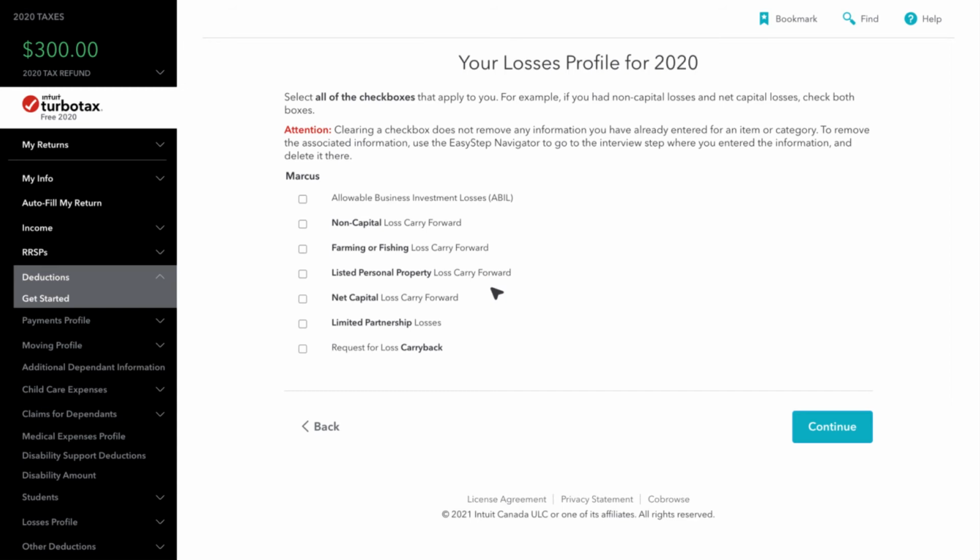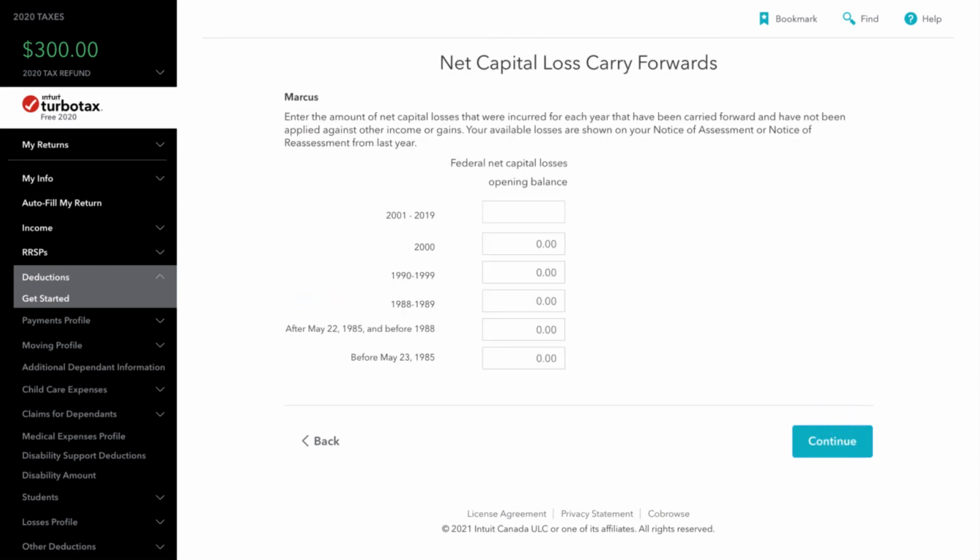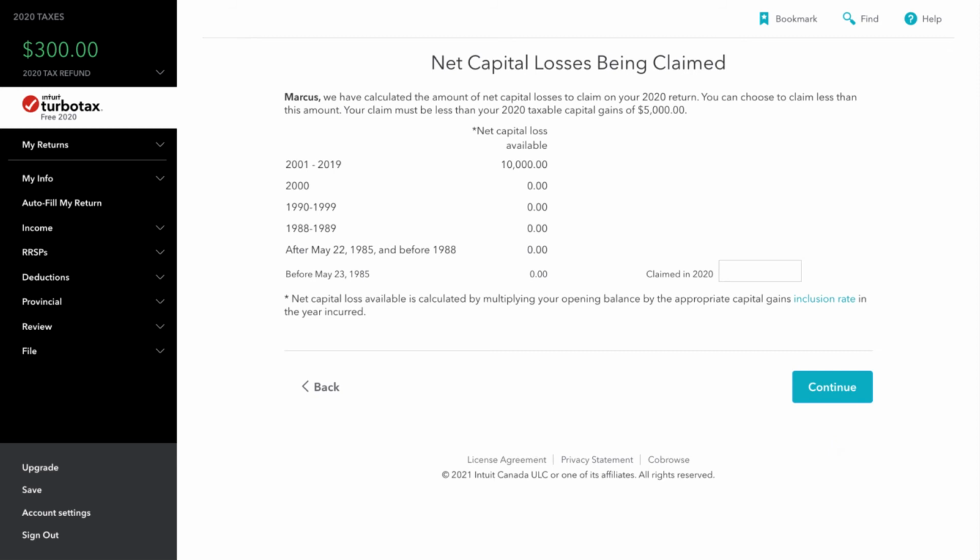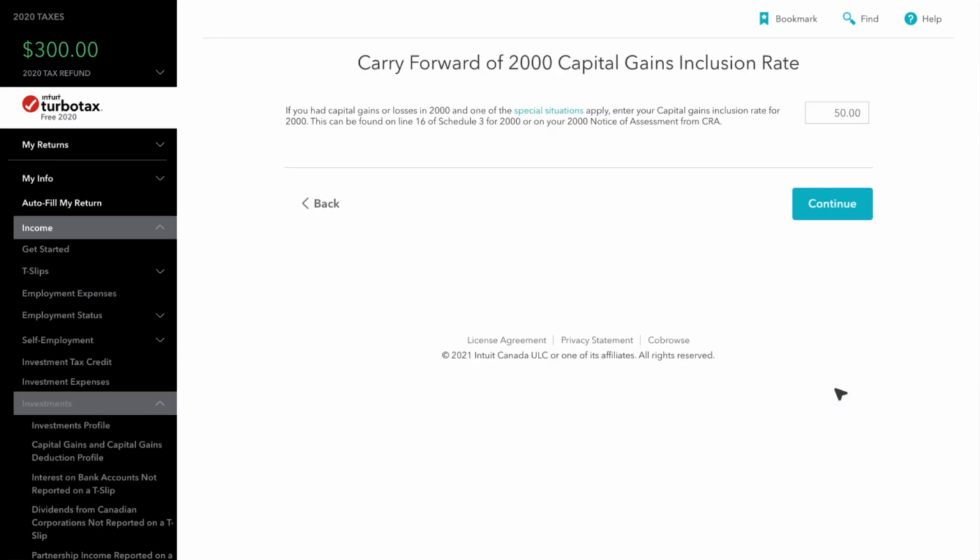On the Your Losses Profile for 2020 page, select the box for Net Capital Loss Carry Forward, then click on Continue. Fill out all the fields on the next page using the information from your Notice of Assessment, then click Continue. If there are any applicable fields to be filled out on the next page, net capital losses being claimed, enter in those amounts and then click Continue. Fill out your inclusion rate, if applicable, on the next page, then select Continue.